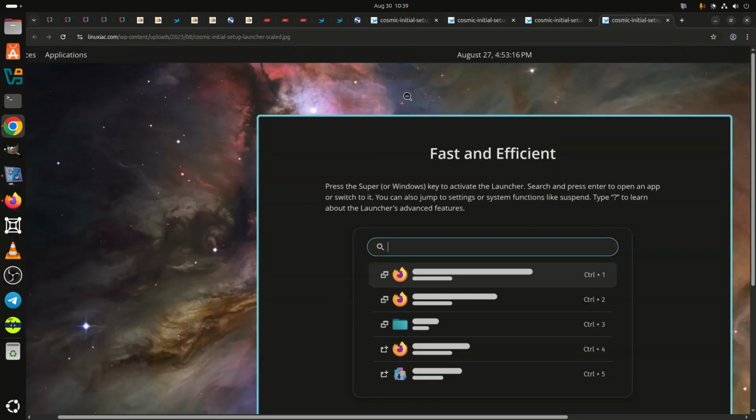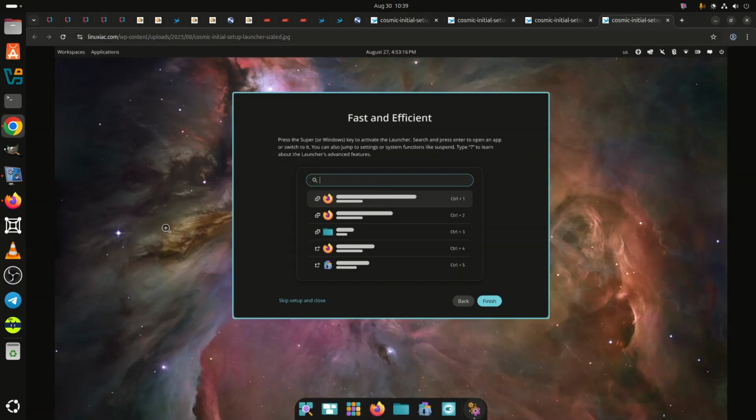Let's not forget to mention that tiling has been reworked with more intuitive behavior, extra grid layouts, and new keyboard shortcuts for navigation. Finally, the setup introduces the launcher, positioning it as a central tool for quickly accessing applications and features. Plus, users are reminded that Cosmic ships with a core suite of Rust-based applications ready for use.